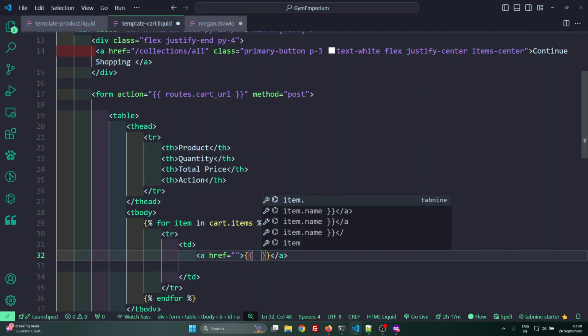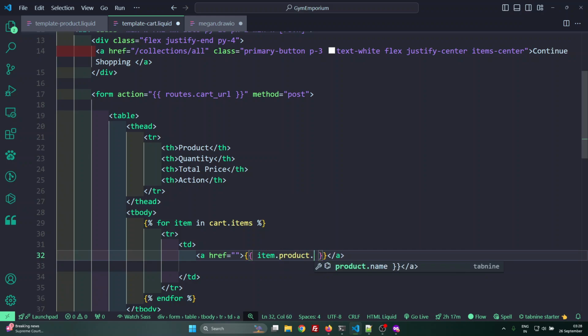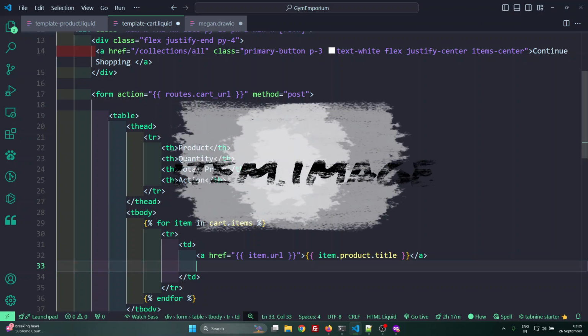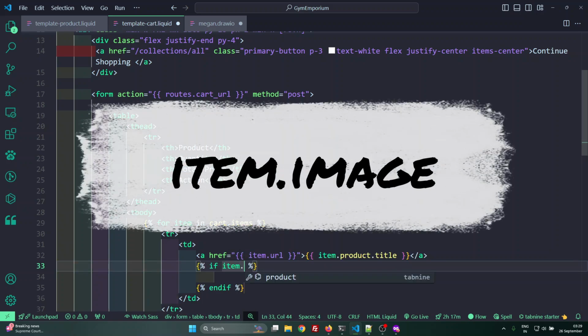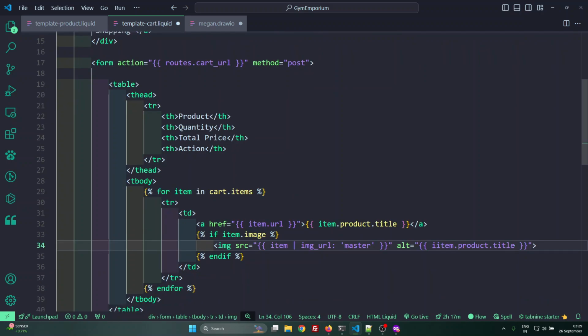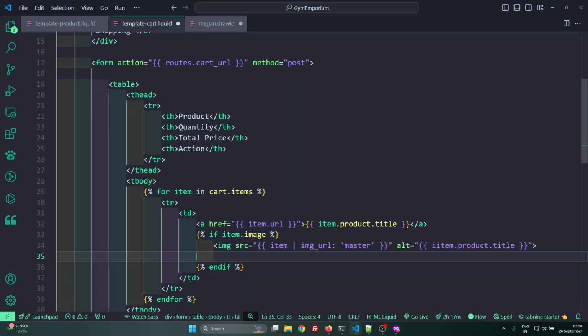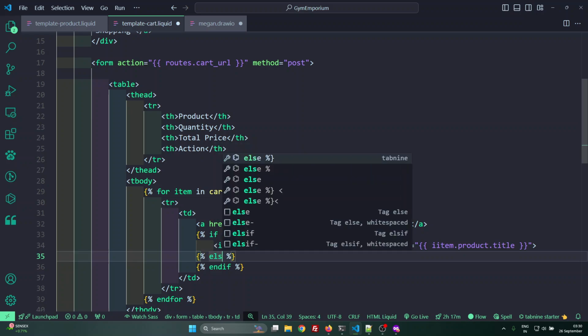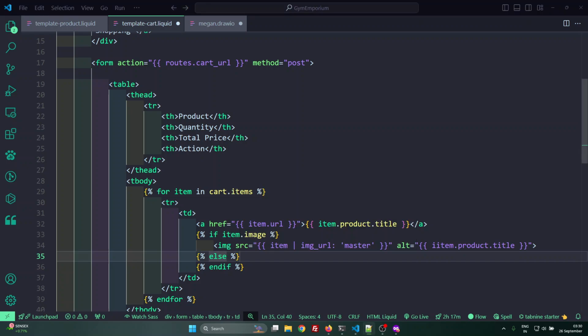So we can get the product title using item.product.title, and we can also get the URL using item.url. Okay, then we can get the product image. We can check if item.image, if the product has an image, we are going to use an image tag, and we can use item and use the img_url filter with master, and in the alt tag we can use item.product.title. Okay, so if the product doesn't have an image, in that case we can add an else case, and we are going to display a dummy image here.